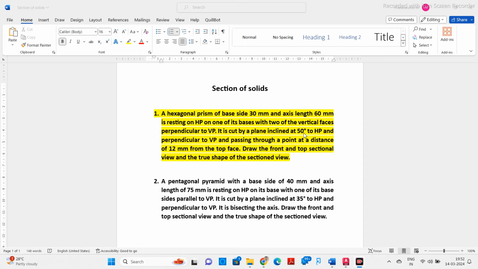An hexagonal prism of base side 30 mm and axis length 60 mm is resting on HP on one of its bases with two of the vertical faces perpendicular to VP. It is cut by a plane inclined at 50° to HP and perpendicular to VP and passing through a point at a distance of 12 mm from the top face. Draw the front top sectional view and the true shape of the section view. Now we will see how to draw this projection in the AutoCAD software.